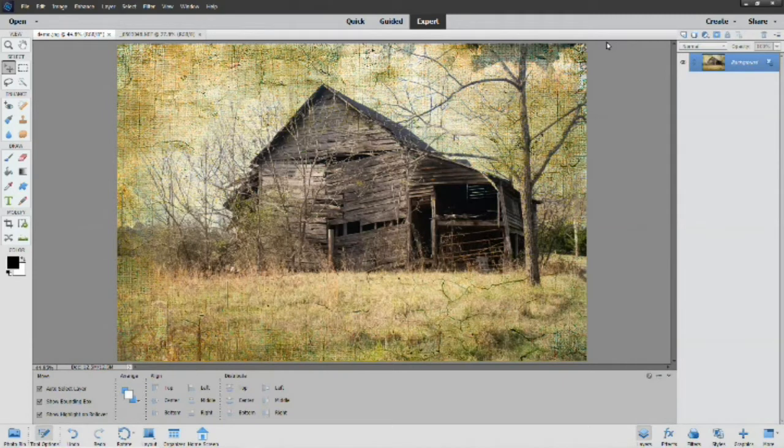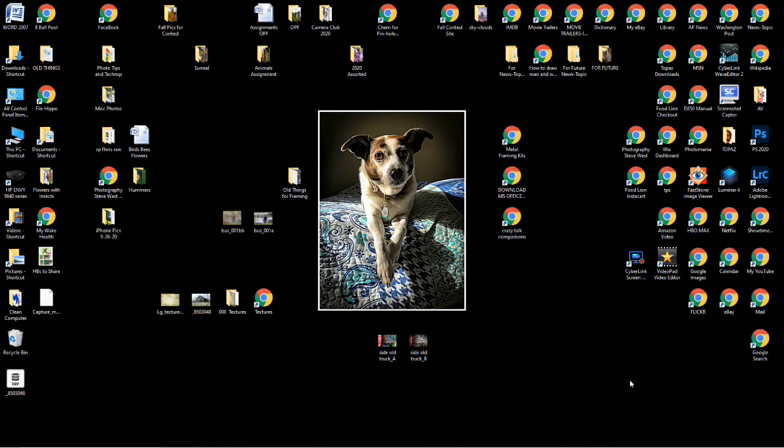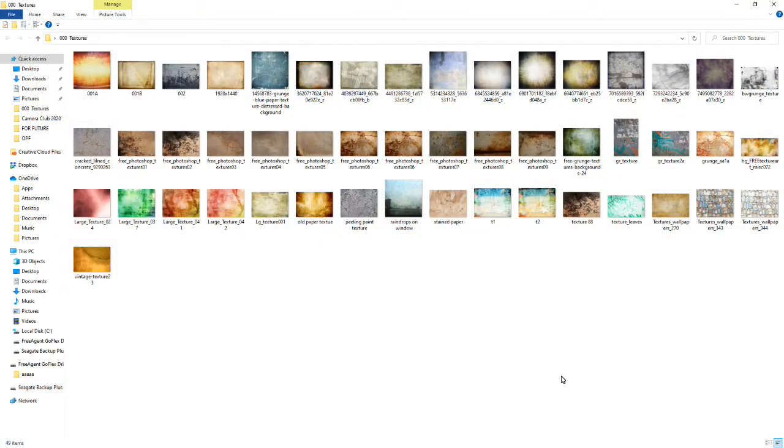I'm going to show you how to do a textural overlay using Photoshop Elements 2020. You can find many textures on Google Images. I've created a folder where I pulled off those images and just stored them on my computer. These are just free textures. So you've got a lot to choose from.